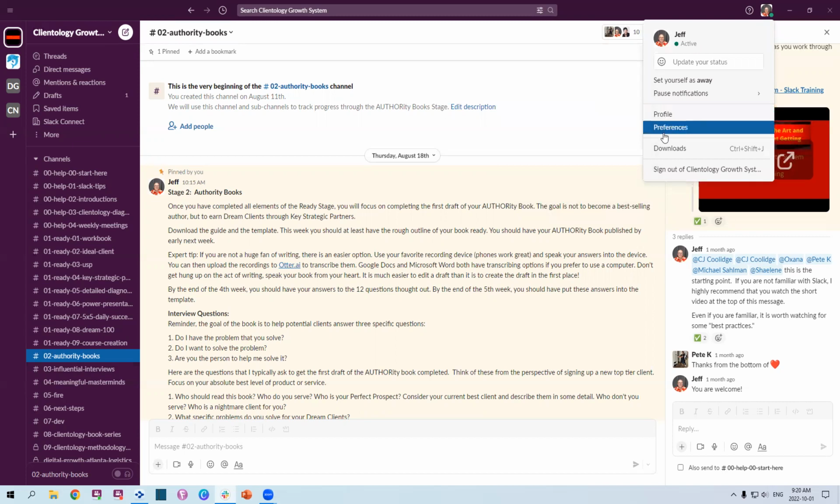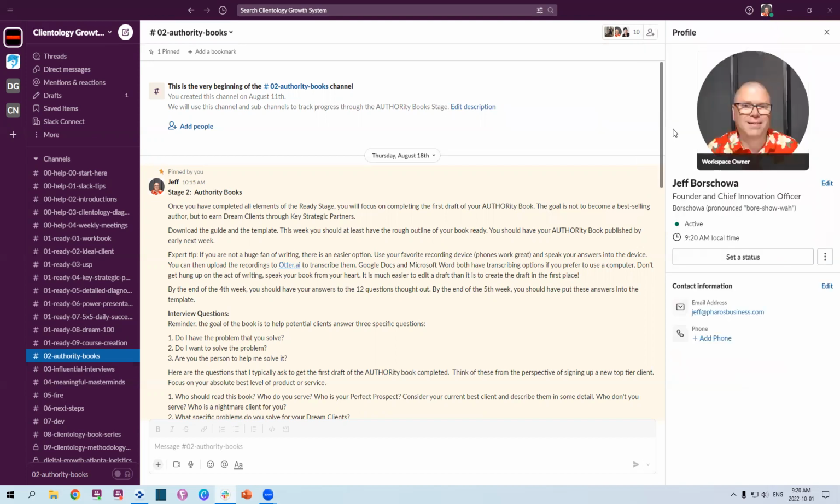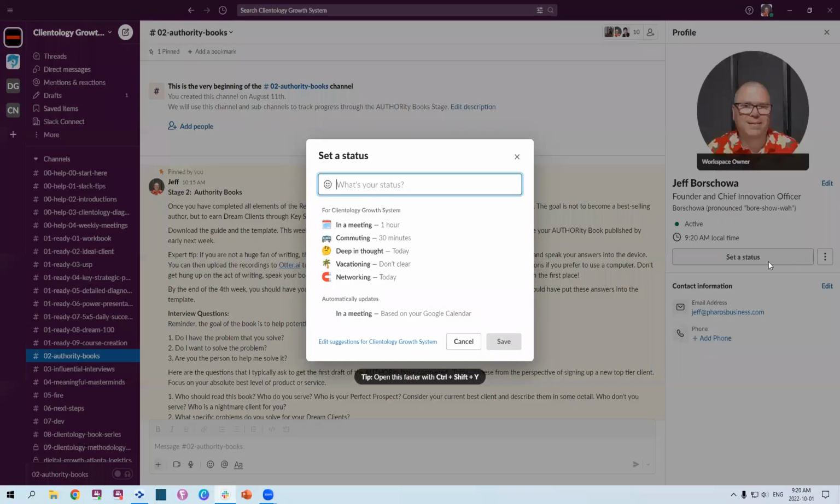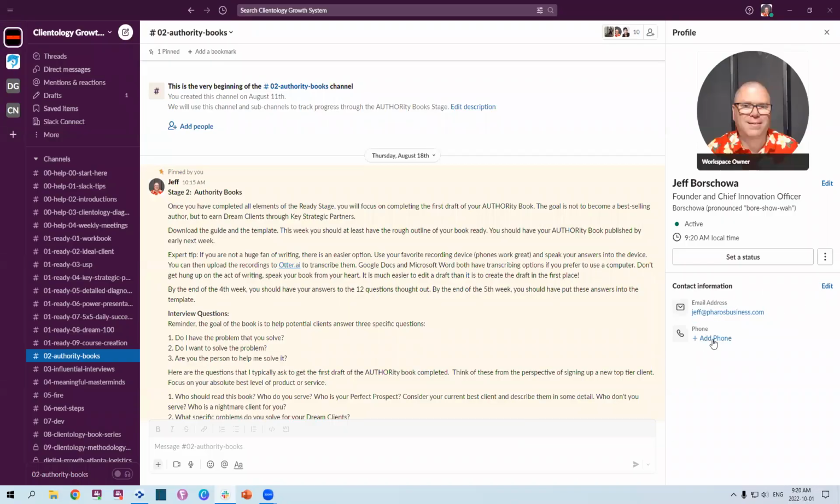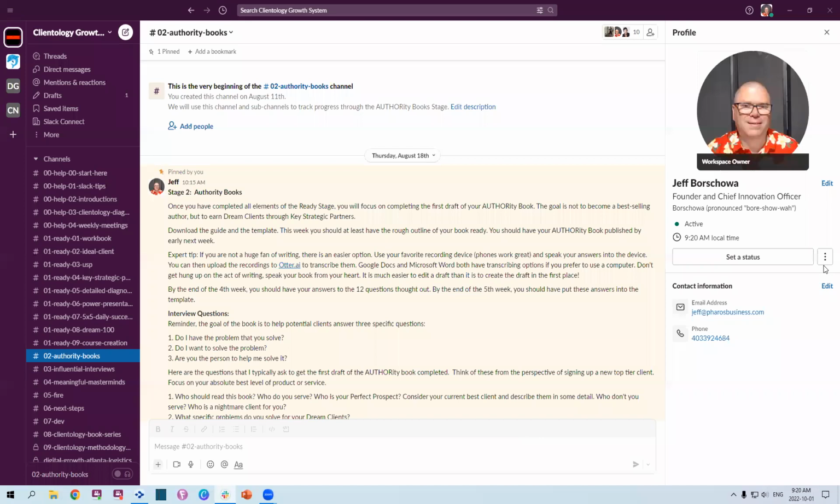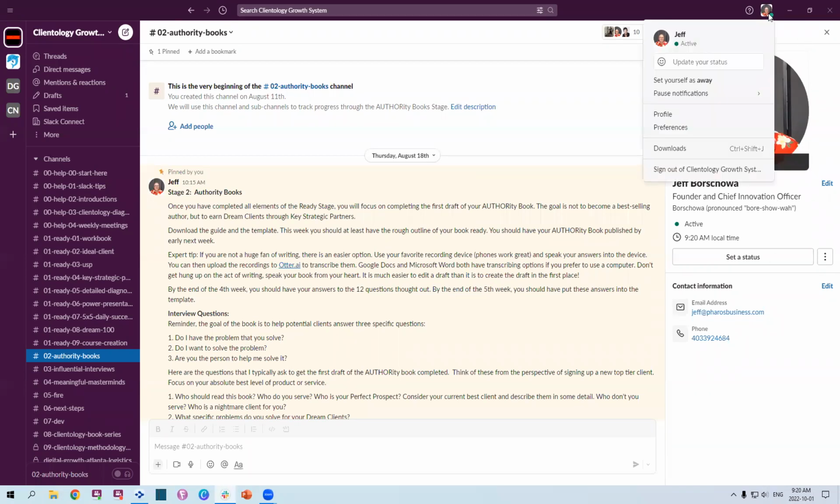But the two things you want to look at are your profile and your preferences. So under profile, you want a picture. This way people can see who you are. And under edit here, put in your full name, your display name, how you want people to reply to you, and your title. You can record an audio clip to pronounce your name. You can include pronunciation and you can put your time zone in. I really recommend you update your name and your photo at least. And again, you can set your status just down here. And if you want people to call you, you can include your phone number, for example. So that's the simple thing about profile.